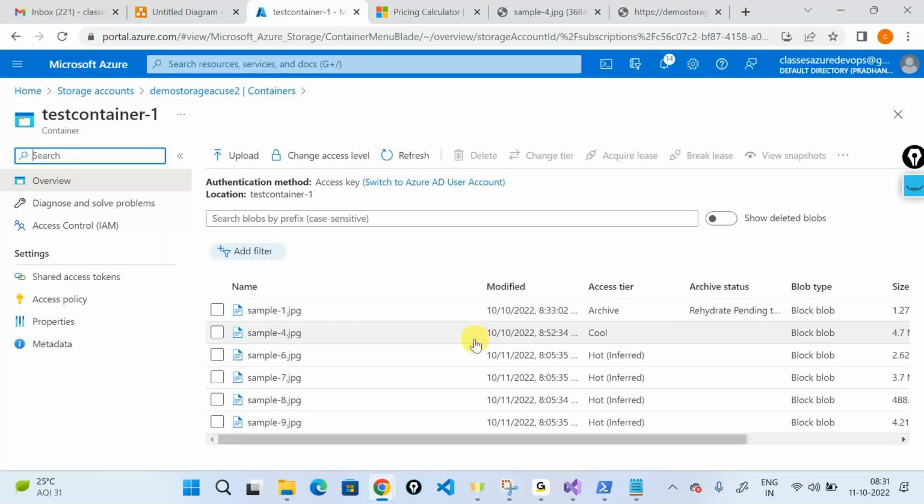Let's say you only want to apply a rule to specific blobs inside the container. Meaning, let's say I have blobs starting with a name called S. I only want to apply this rule to all the blobs starting with something called sample. I don't want a blob called XYZ to follow this particular rule, for n number of reasons.